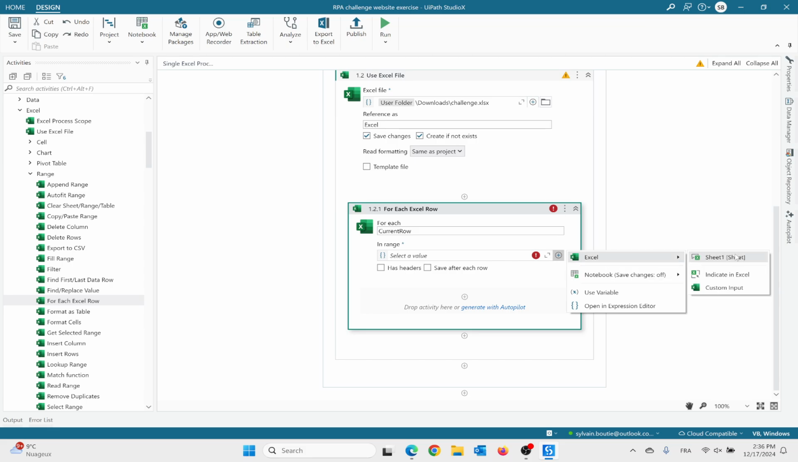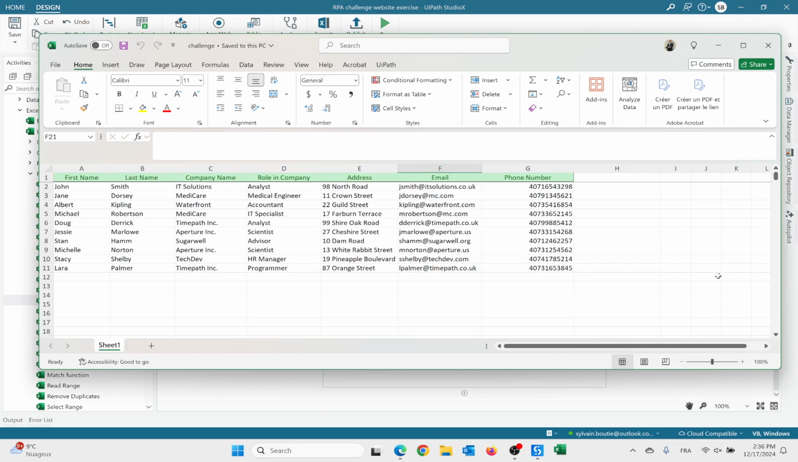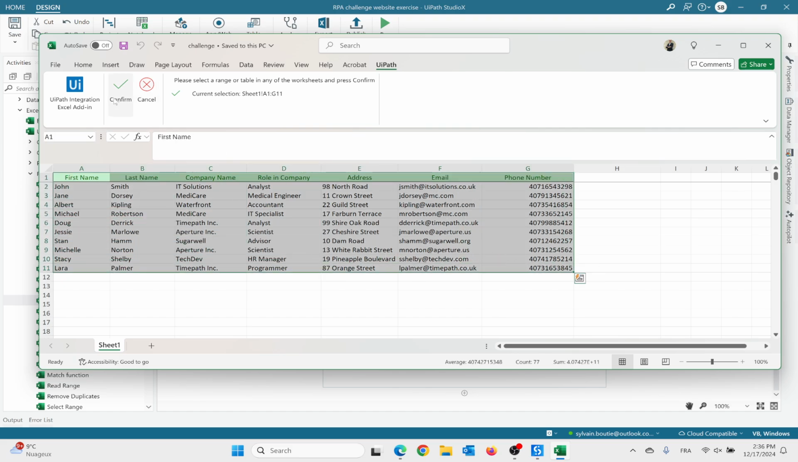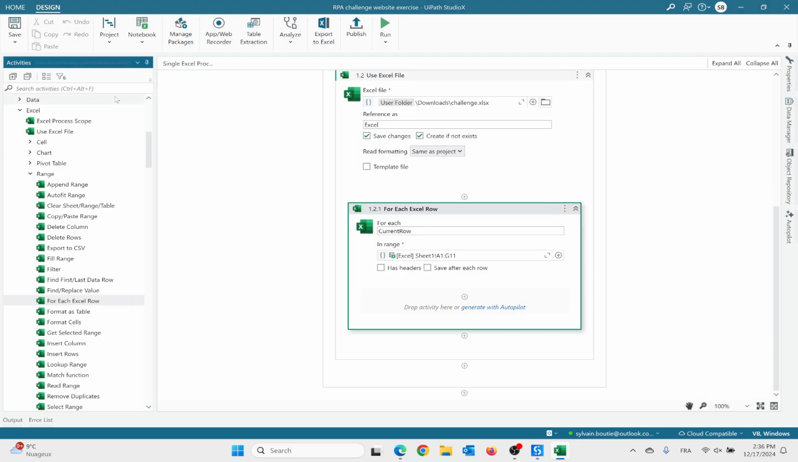And you want to work in the Sheet1. Or maybe what you want to do is to directly indicate in Excel the range that you want to work with, which is a very good option here. So I can select Indicate in Excel, and the tool is going to open my Excel. And as you can see here, I have an add-in, which means that I can directly select my range in the Excel. And I click on confirm. The tool is going to extract automatically the range name. And you see here we have the name of the Excel range with A1 to G11. So it's a very easy way to be sure that you select the range that you want in the Excel.